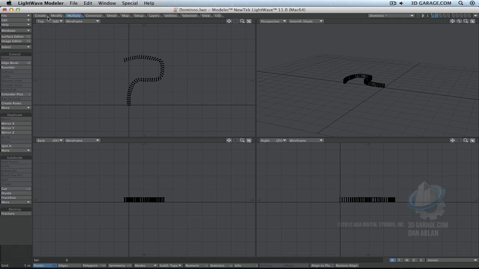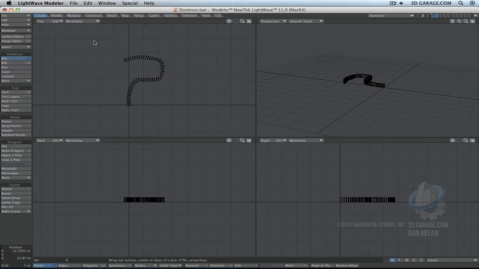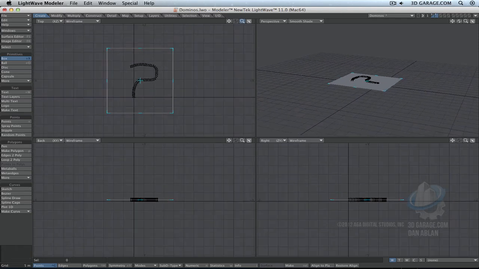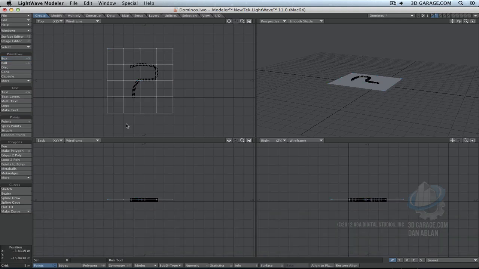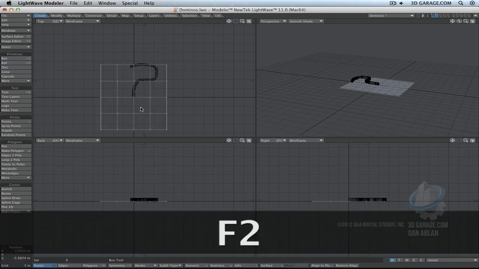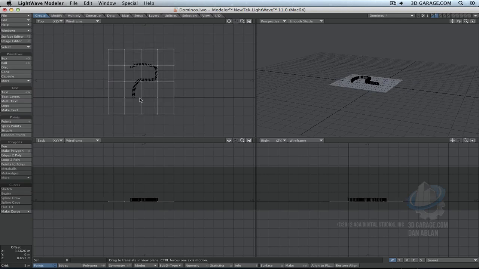And then we're going to go to create, and we're going to make a box, and we need a ground for these to rest on. So if you remember the first video I showed you on dynamics, you need something for them to sit on. I'm going to press my up arrow with my mouse in this view, and then my right arrow, and this will give us just a few segments. Turn off the box tool and press F2 to center, and I can move this over.